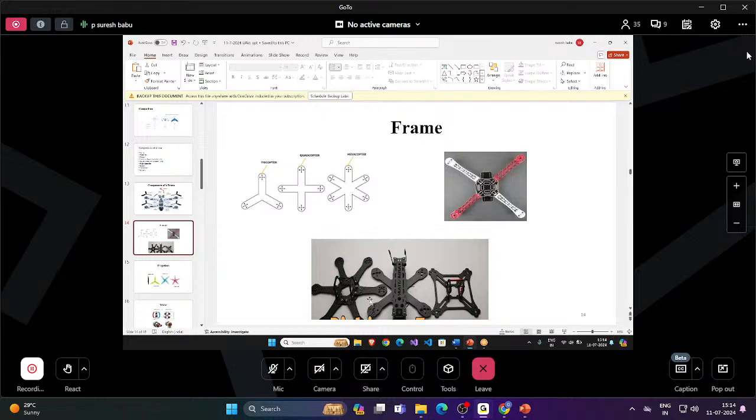You can see here we have frames based upon their utilities. Here it is a hexacopter frame, and this is a quadcopter frame, and this is also a quadcopter frame. The design is different based upon the type of drone that we are going to build or use. These are categorized for different applications.